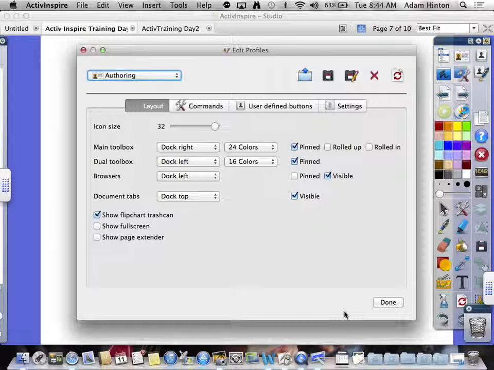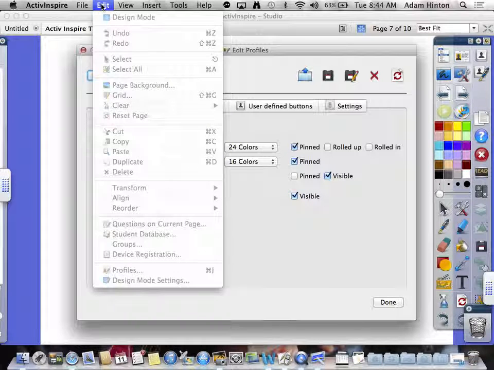This is what I did right here, and that's in Edit. It's Edit Profiles. Now, where did you go to edit again? You went to File? Yeah, I went to File, Edit, and then Profiles right there. There it is. Okay.